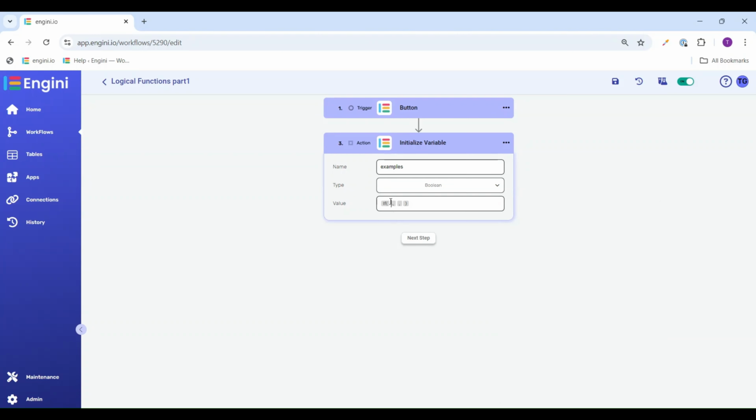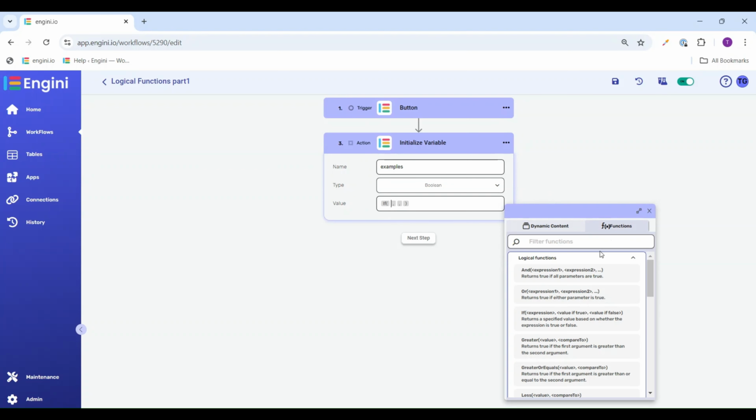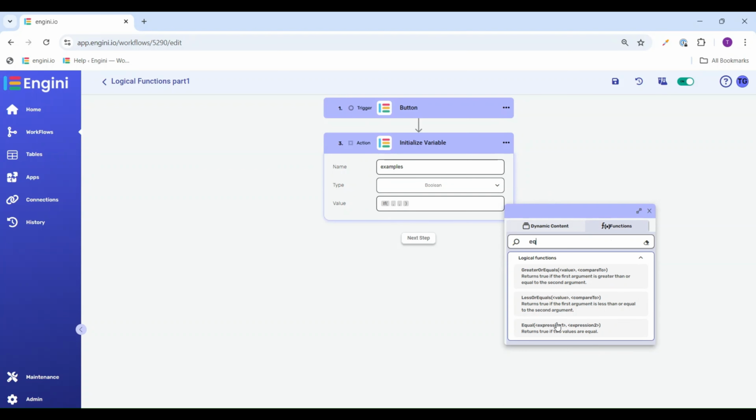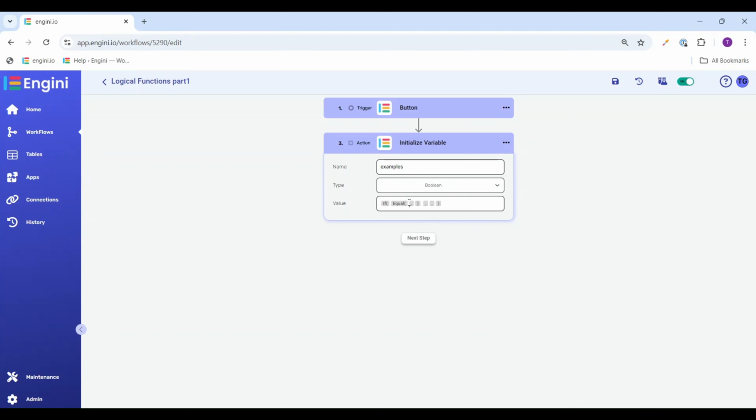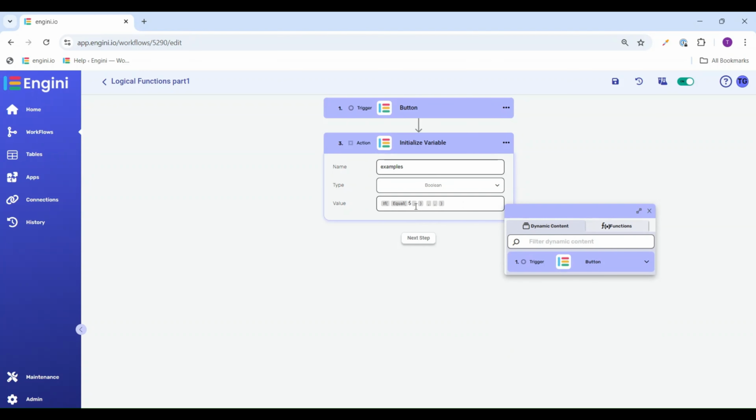Let's try the IF function. The IF function will check whether an expression is true or false. For example, let's check if 5 equals 6 and receive a yes or no answer. For this, I'll also need the equals function. Again, I can filter it directly or navigate to it.